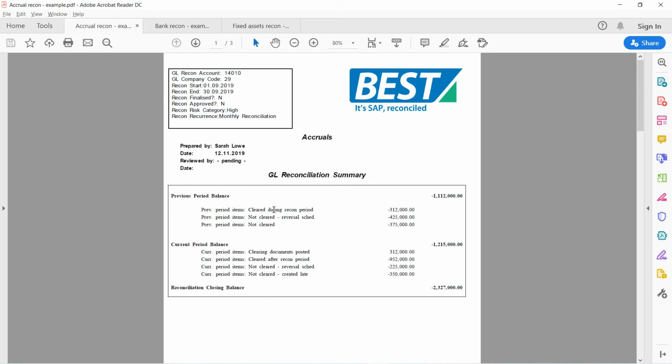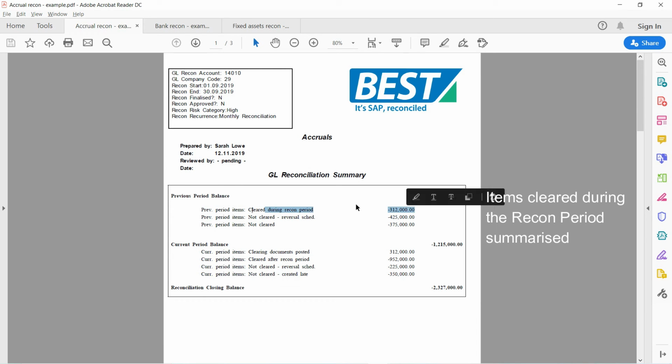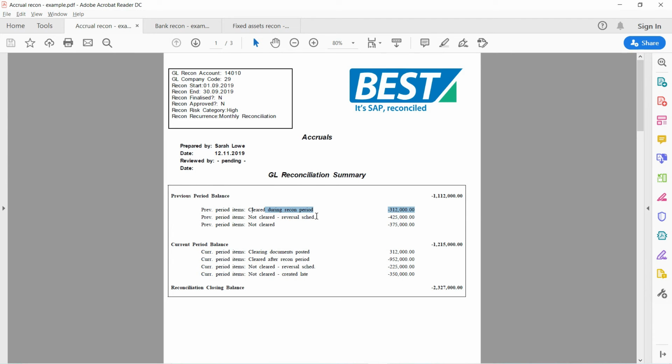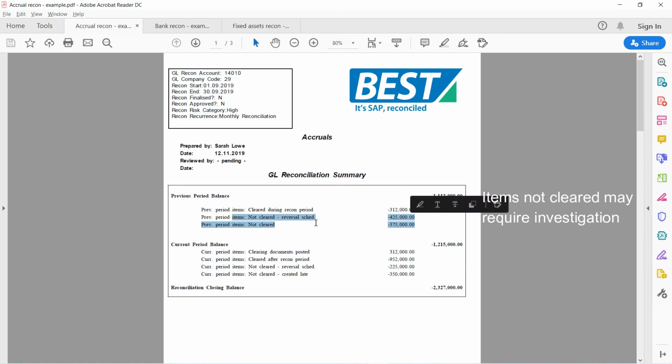First of all, items cleared during the reconciliation period. That's good. We're very happy with that because accruals should generally be cleared. The previous month's items should be cleared. These items not cleared, these two categories, may be of concern. The first one, a reversal has been scheduled within SAP itself, so that's promising. That reversal must just actually be carried out. The other one's simply not cleared. That needs investigation, the items in that category.